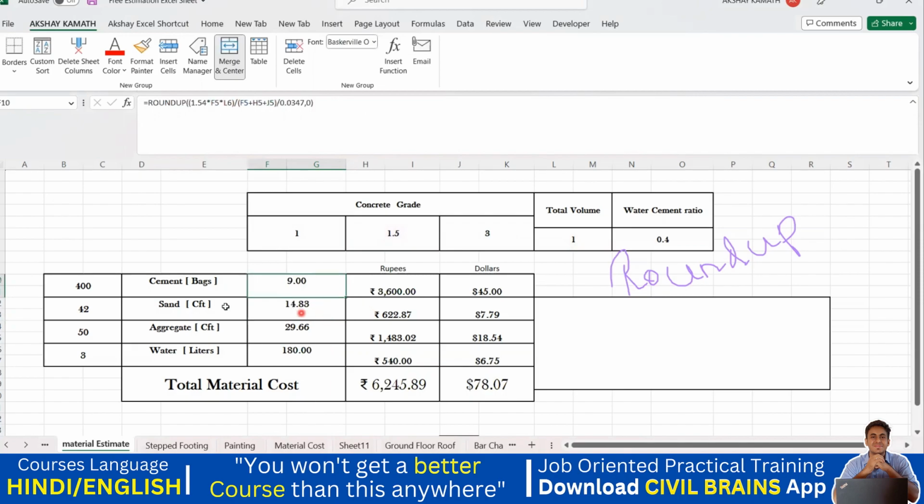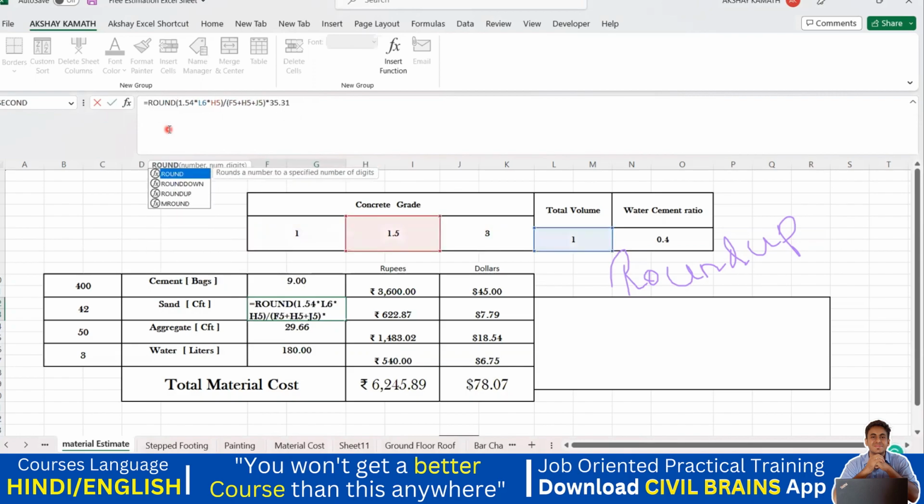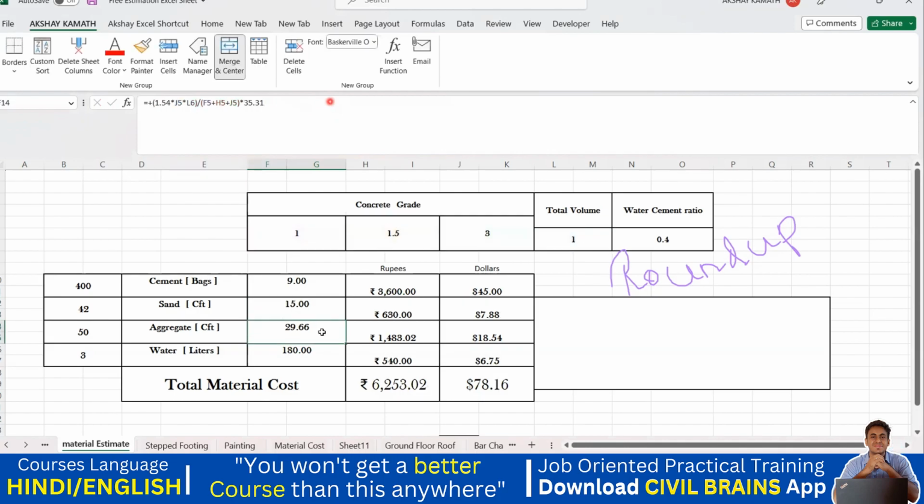Similarly, you can do it for the sand also. For the sand I'm getting 14.83. So I'll say give me the next higher value rather than 14.83. I'll come here and say ROUNDUP, open the bracket, give a comma, say 0 and close the bracket. Enter. So can you see it has gone to 15.